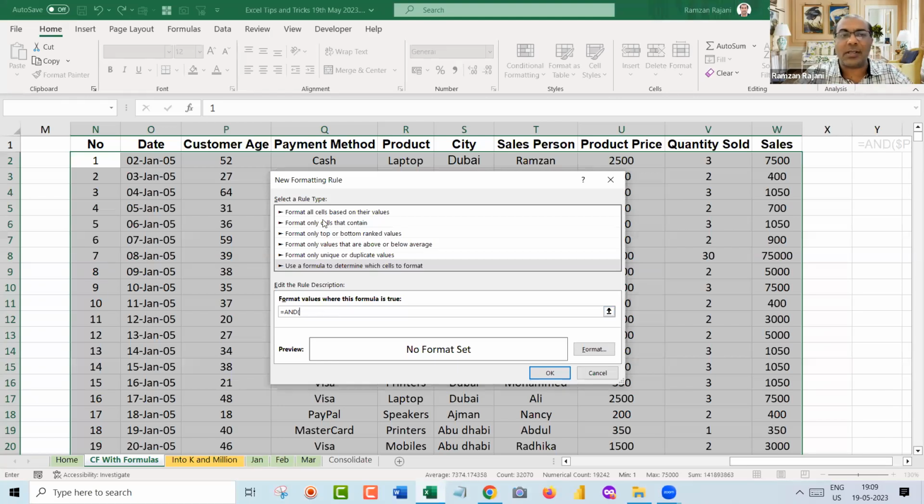And what is my first condition? P2 greater than 50, right? Because this 52 is in P2. So I will type over here, and I say, Excel, if P2 greater than 50. This is the first condition. I know it is written a little small. If you are using the laptop, then you will be able to see very clearly.